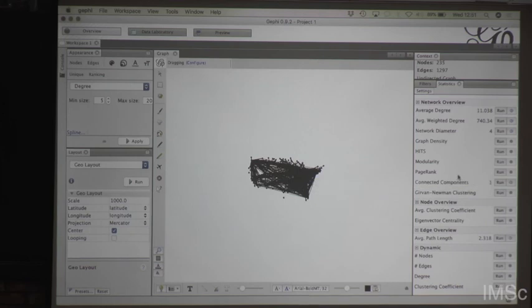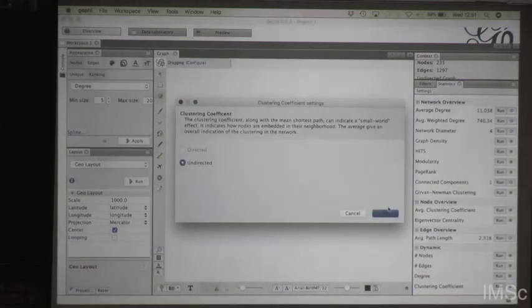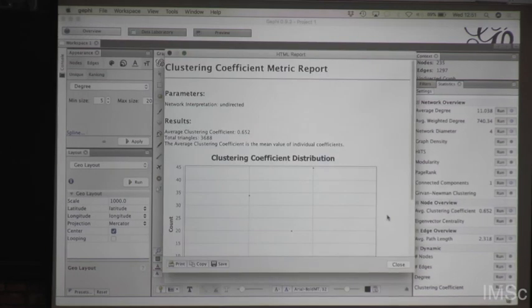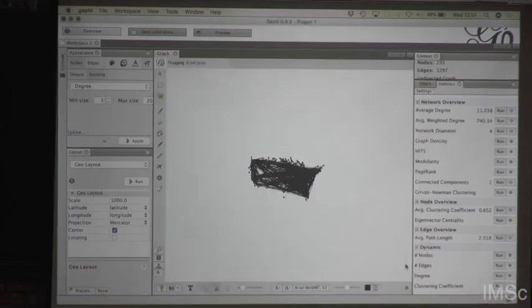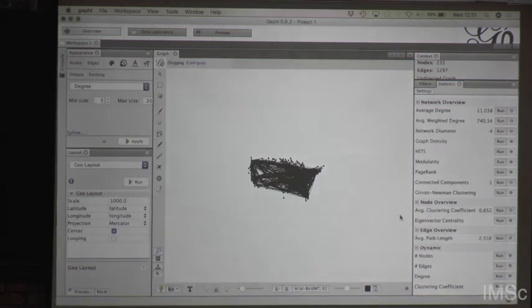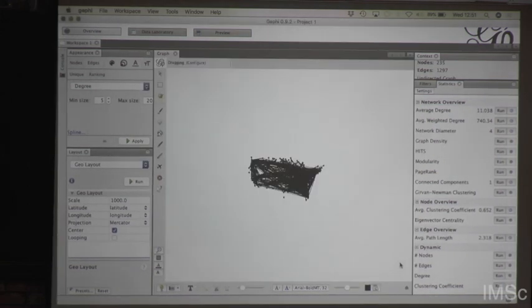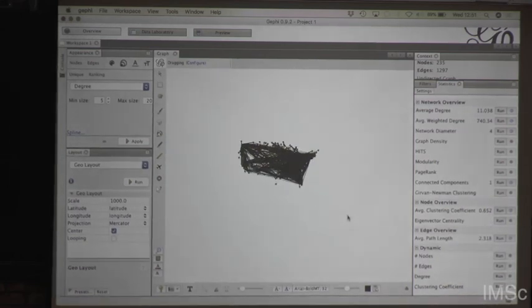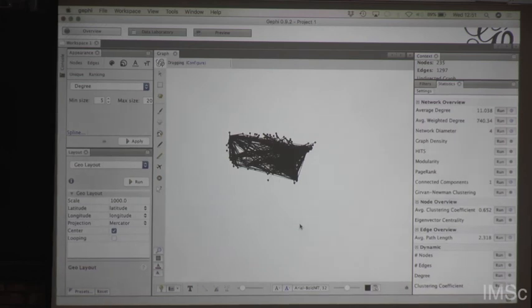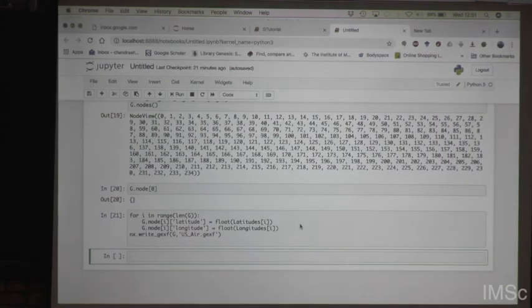And there are a lot of other things, like PageRank. Because you mentioned average clustering coefficient, you can calculate it, which is 0.652, which you can notice is pretty high. You can calculate average path length, which is already done, 2.318, which is reasonable if you think about it. Okay.